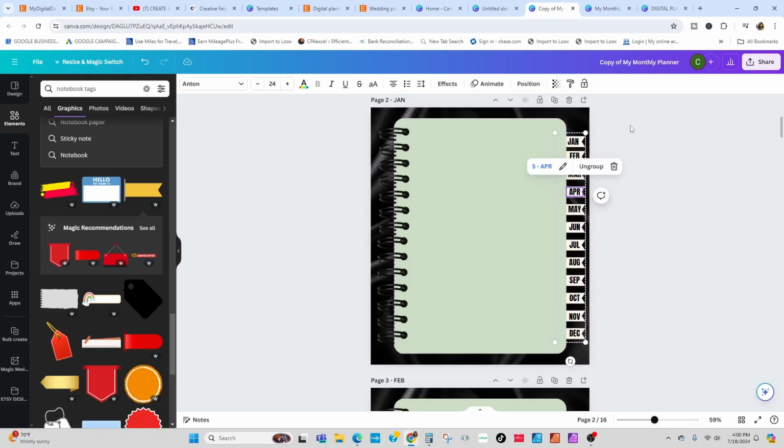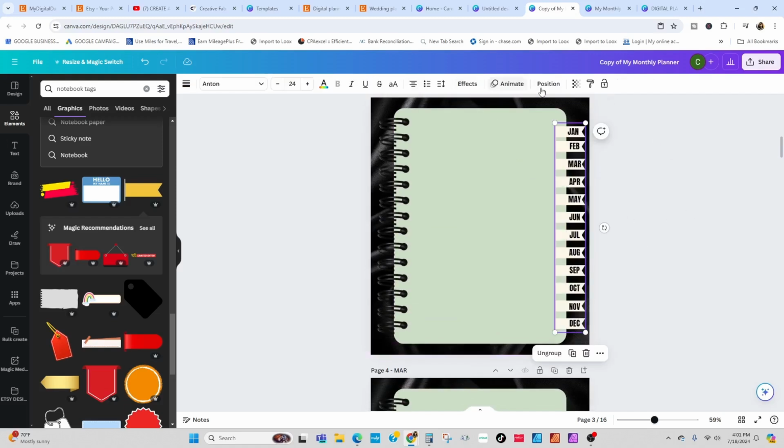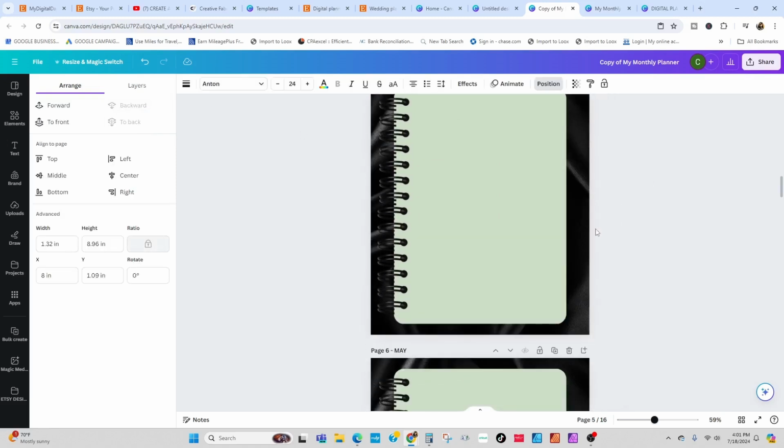And if it looks right to you, then it's good to go. So you can just click on copy and paste it here. Position to back, copy, paste, position to back. So that's all I'm gonna be doing till I'm done with this.